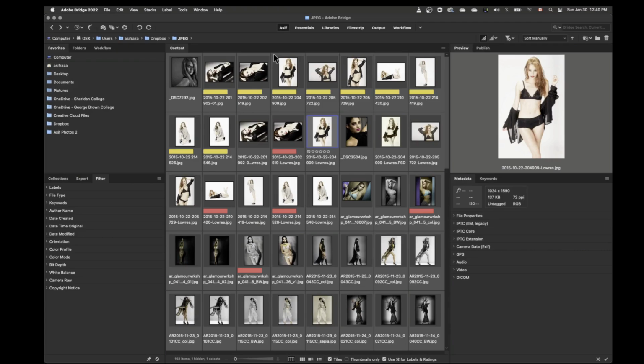In the next video, we will be looking at the preferences and how we can set the color management system for all the Adobe applications and a few other things over here.